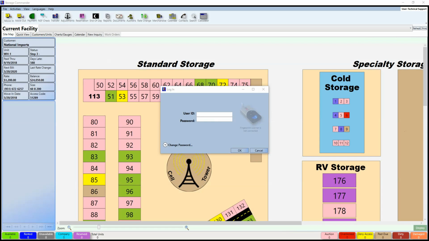This class will provide you with an overview of Storage Commander functionality and key tips and tools that will help you with your day-to-day life. We'll be covering a lot of information, so I encourage you to take notes, and I hope this will facilitate a seamless transition to the Storage Commander software.